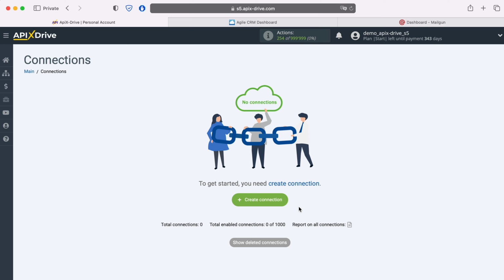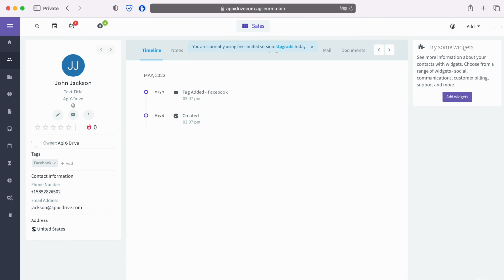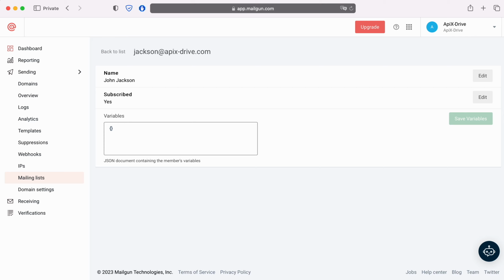Today I will tell you how to set up uploading new contacts from Agile CRM to the Mailgun email service. This is necessary in order to automatically transfer new contacts from Agile CRM to other systems. For example, in Mailgun you can add new contacts, set up email campaigns for them and interact with them in every possible way in the future.